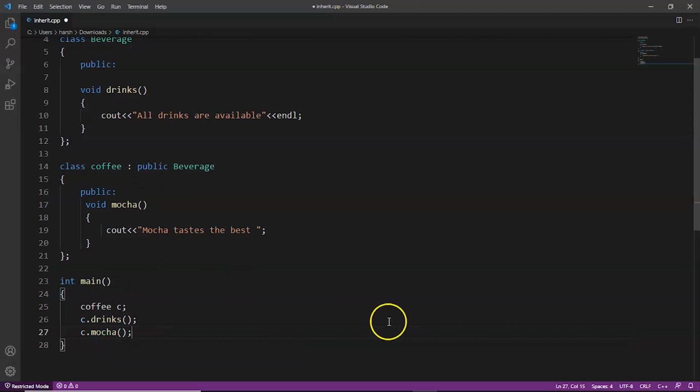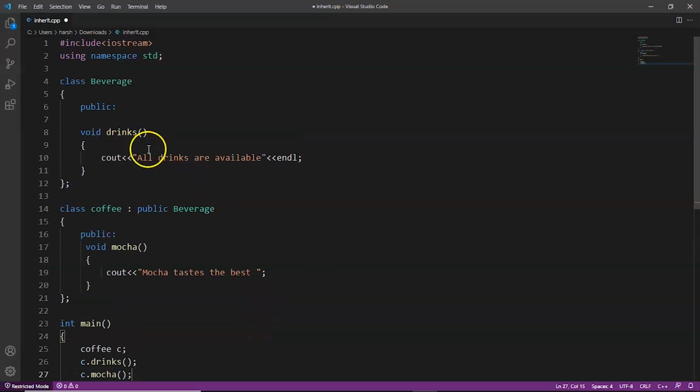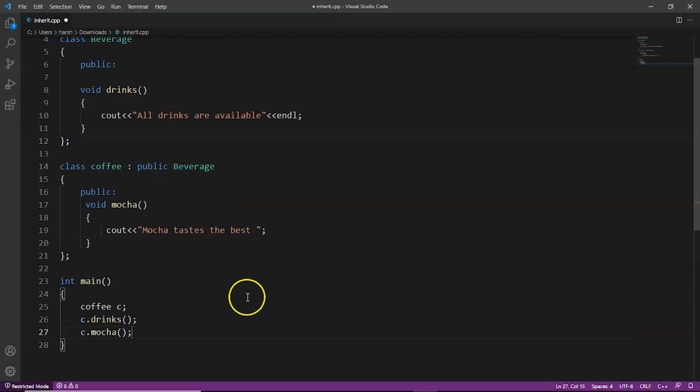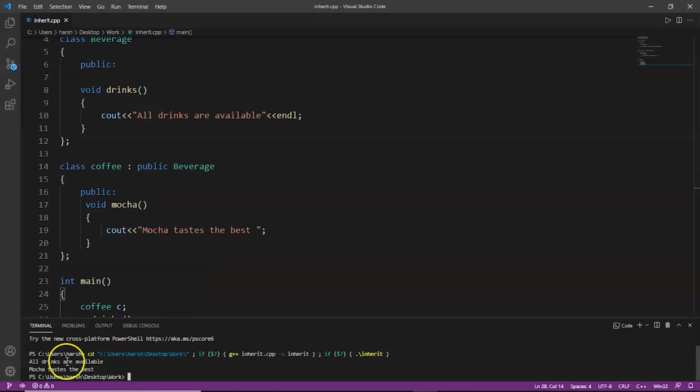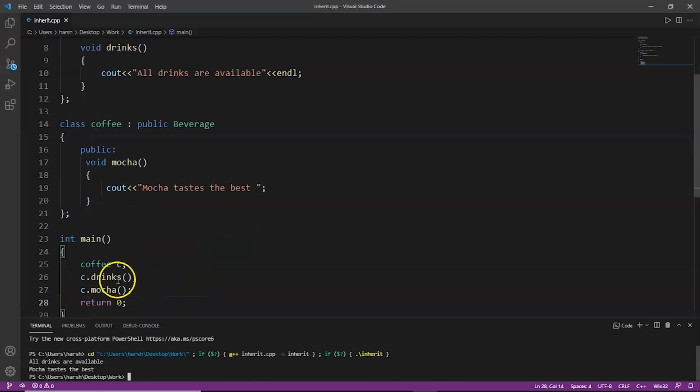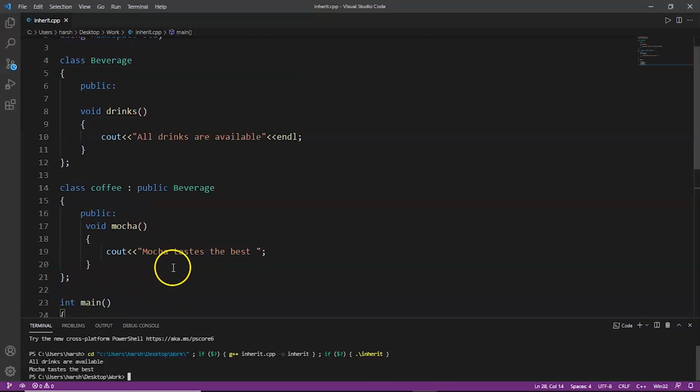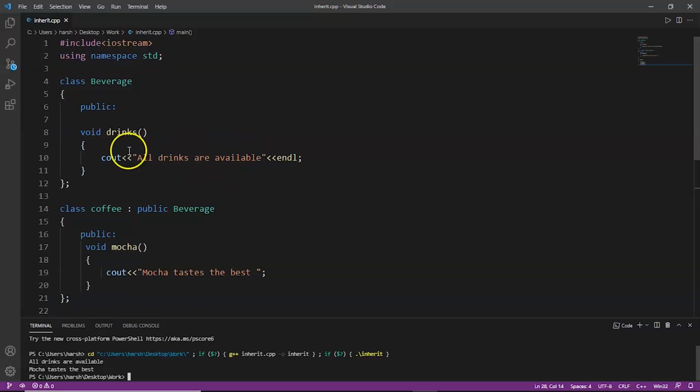Mocha. So using the object of the child class, here we are calling the drinks function, which is of the parent class. So let's see if it works or not. Let's save it and now run it. As you can see, all drinks are available and mocha tastes the best. Both of these are getting printed. That means the object of the child class is able to access the members of the parent class.